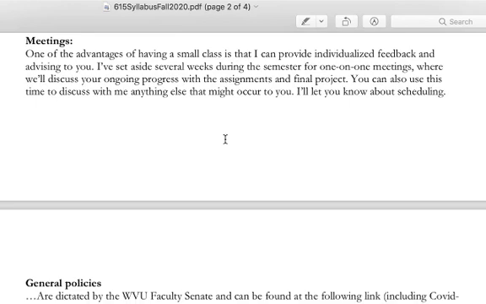One of the advantages of having a pretty small class is that I can provide individualized feedback and advising to you. So I've set aside whole chunks of weeks during the semester where I'm just going to meet with everybody in the class one-on-one to discuss what you've been working on and where you're hoping to go with your assignments and your final project. And of course, you can use that time to discuss anything else with me that you might be wondering about in research or linguistics or the department or whatever. I will make announcements about the scheduling of those meetings shortly.